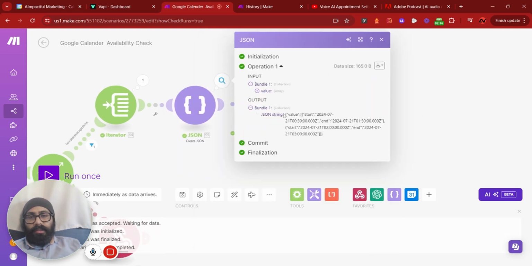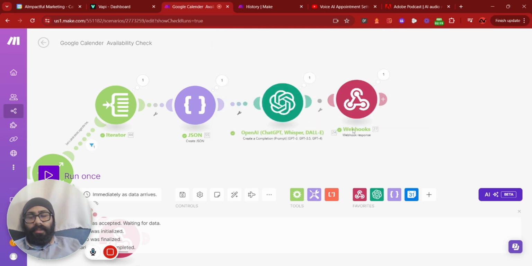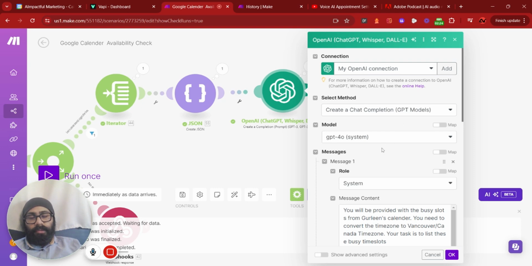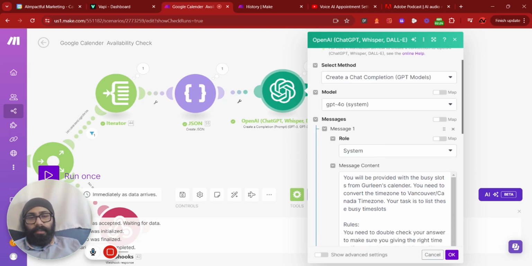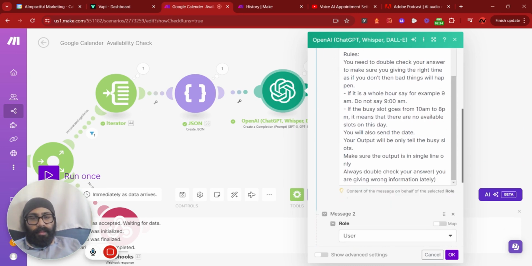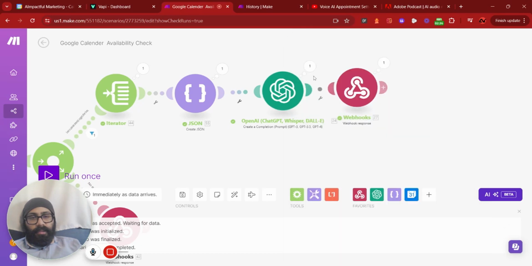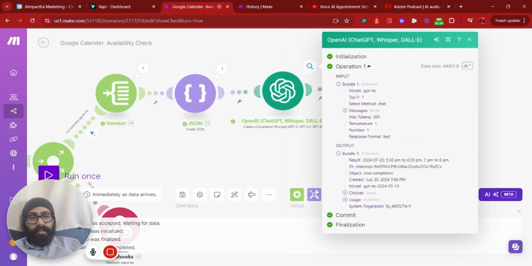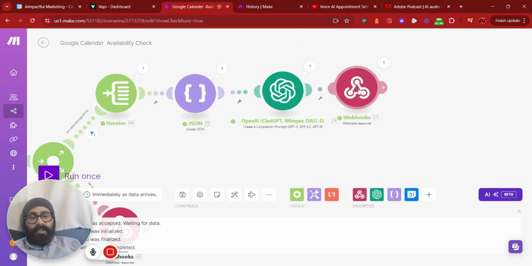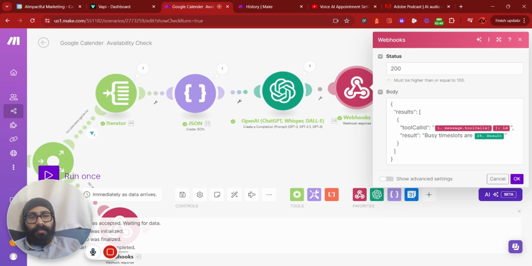As you can see, this is the output that this JSON will produce. And now from this output, we need to convert it into something that AI will be able to tell. So you'll be provided busy slots, and here just to make sure, change the time zones. And then you can see this is the output that gives that for this day this is the result. And as you can see from the webhook response, these are the busy time slots, so the results we get from there.